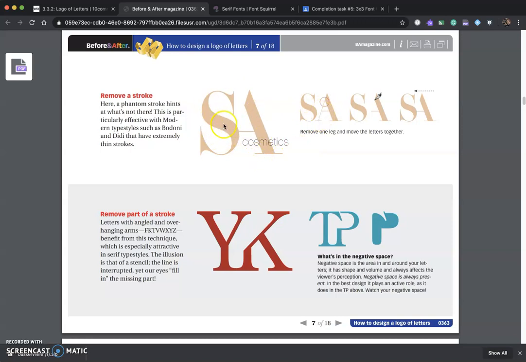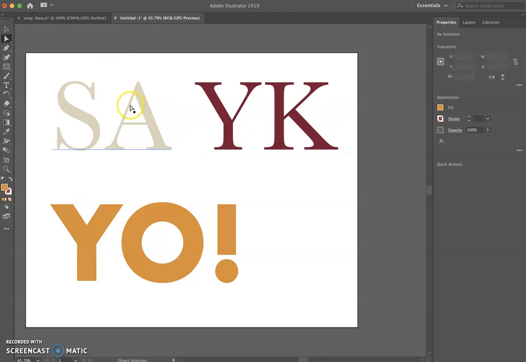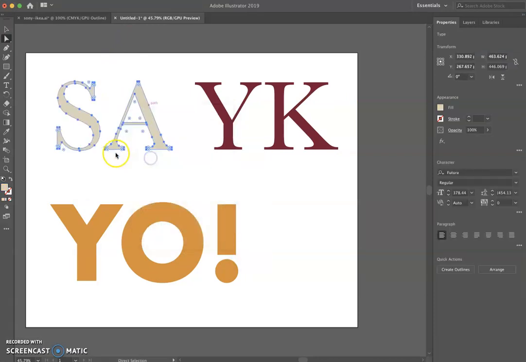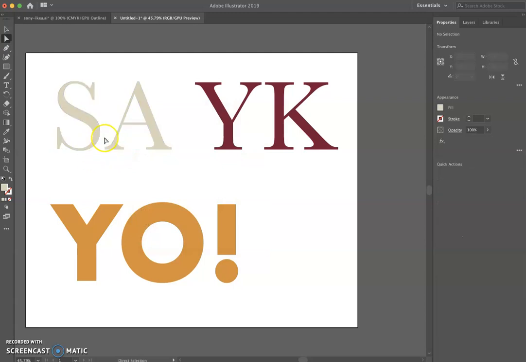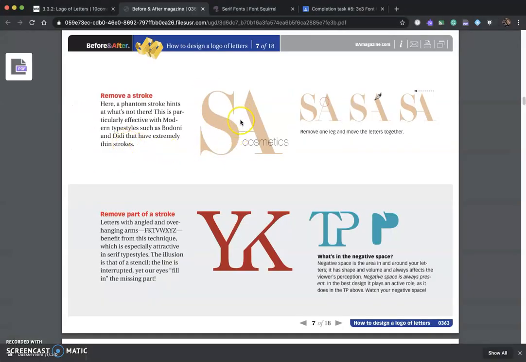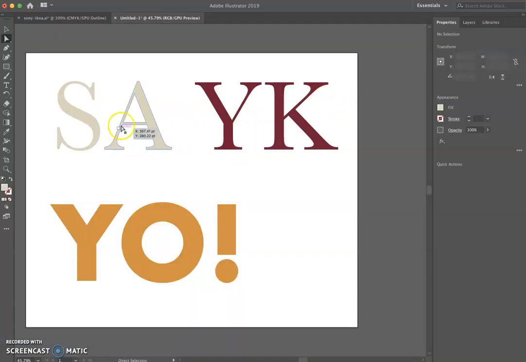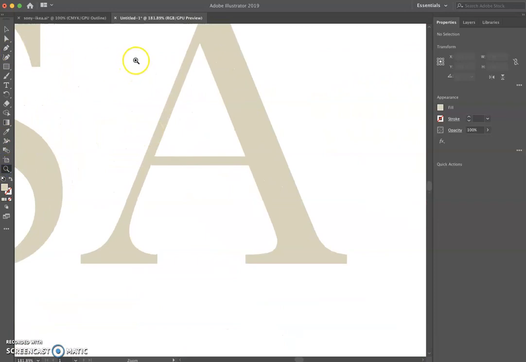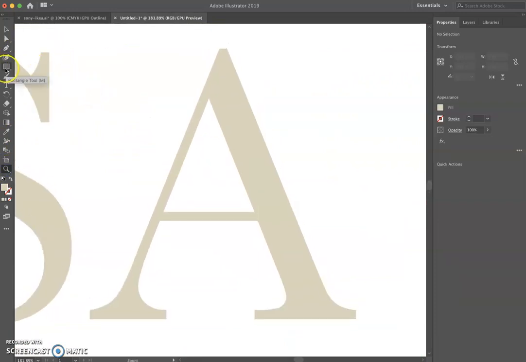So let's take a look at how this would be done. Okay, so let's go over here. The first thing I'm going to do is break these apart by going to create outlines. That means I can now edit these. And take a look back here. They lose this line right here. You can see that they cut that, so that leg gets removed. Okay, and so once I've done this, let's zoom in here. There's a few different ways that I can do this. Probably the easiest way is to use the shape builder.